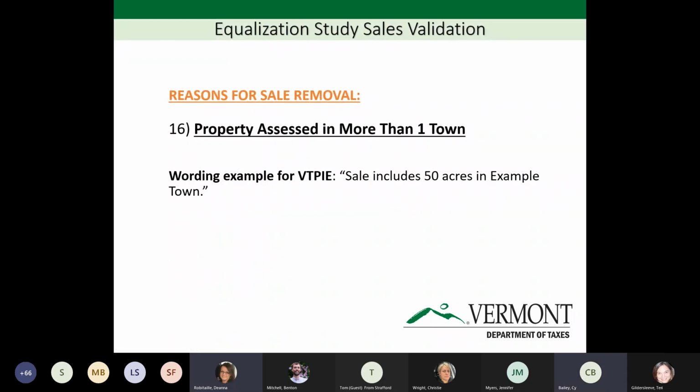16, also pretty straightforward. It's property assessed in more than one town. So a wording example might be the sale includes 50 acres in the neighboring town. We just want to emphasize that you go to your surrounding towns and make sure you have all this information right. Check with the towns where the lots go over the town line, and bring it to the attention of your mappers if the mappers haven't already done that for you. That's it there, Dee. Definitely a good suggestion.